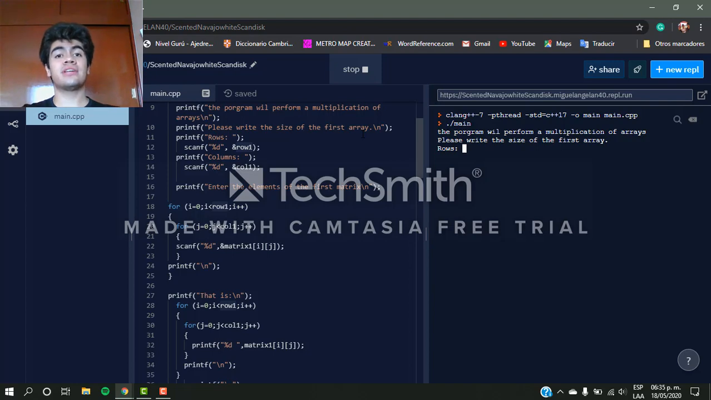We need to remember that in the mathematical way, the multiplication of arrays needs both arrays to be of compatible size, like 4 by 4 and 5 by 4 and that. So here in the code we will write the number of rows. I will write 2 rows and 2 columns.